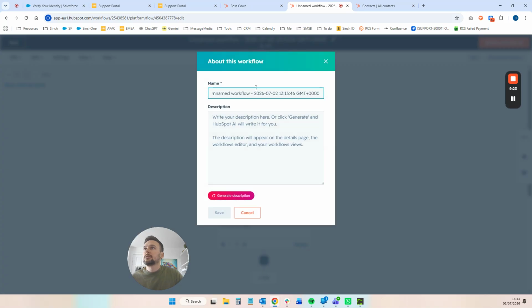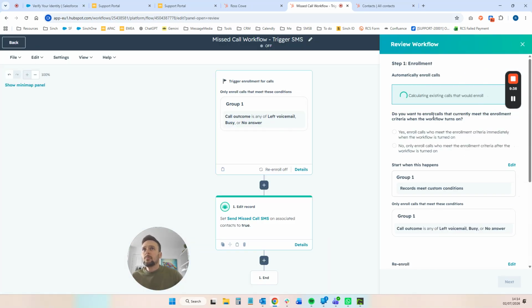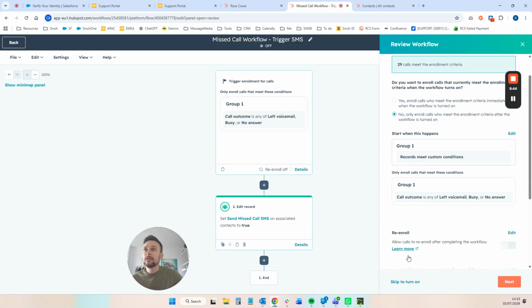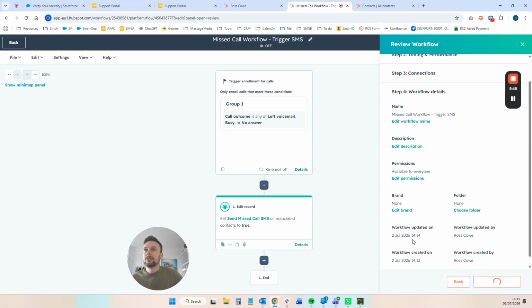So let's just give this a name. So miss call. Let's save that. Review and turn on. I'm going to click no, so I'm only going to enroll people that meet this criteria after. So I'm going to click skip to turn on and turn on workflow.